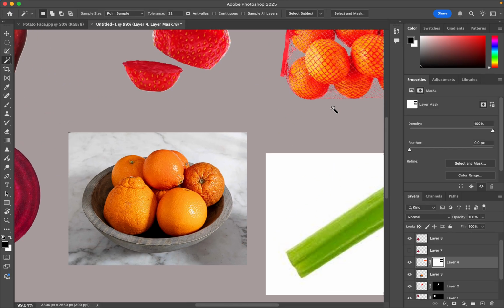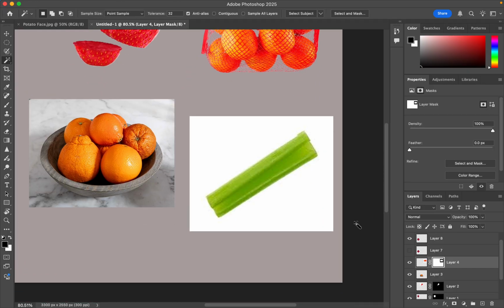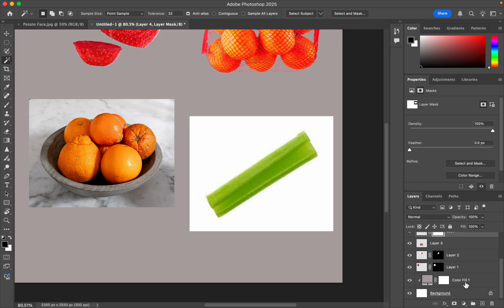All right. So what about that edge right there? You can see the white. Well, I could see it. Maybe I'm crazy. Am I crazy? I'm crazy. All right, let's go back to the celery. Where are you, celery? There you are.